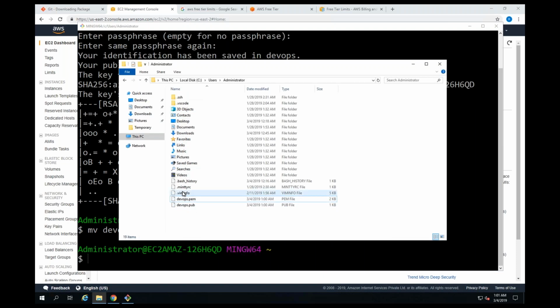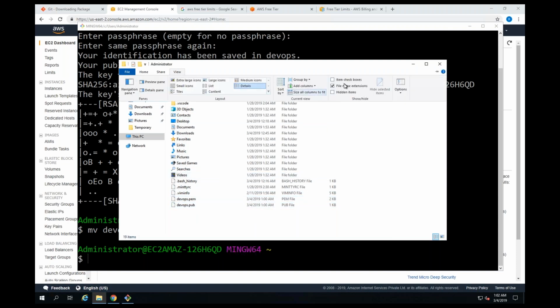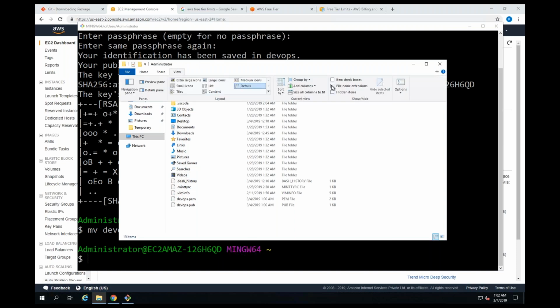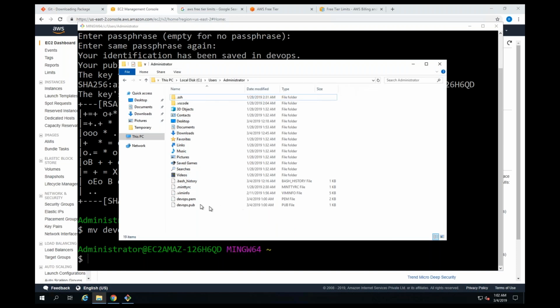In some operating systems, like Windows 7 or so, you might not see these extensions, because these files might be associated with some utilities. To see the extensions, you probably need to go to View and enable file extensions. You have an option here. If you select that option, you will probably see those extensions. One is a .pub file and the other one is a .pem file.